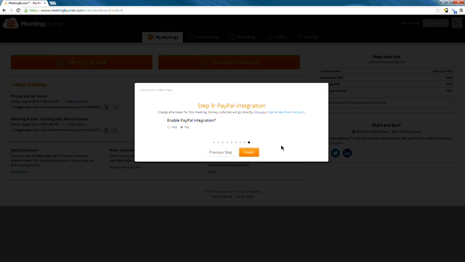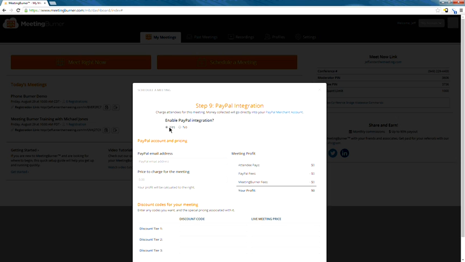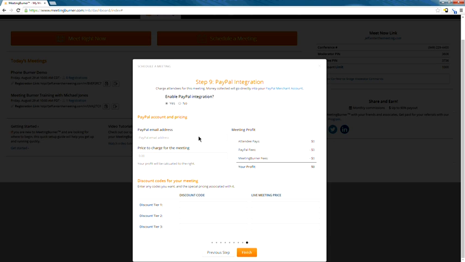The next step is the PayPal integration option. This is really a cool feature in my opinion. This allows you to actually charge people to attend your meetings. So you just need to enter your PayPal email address, the price for the event.